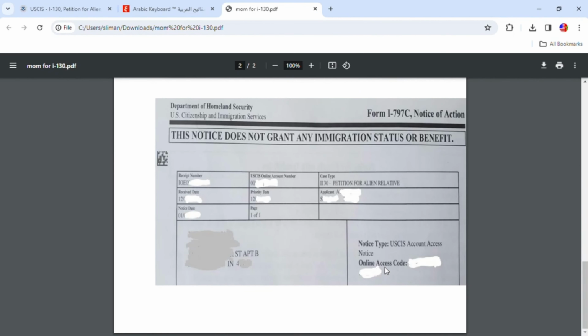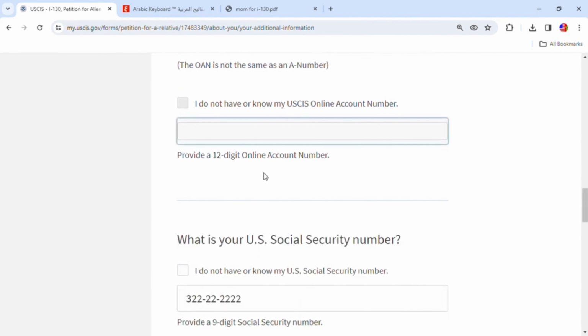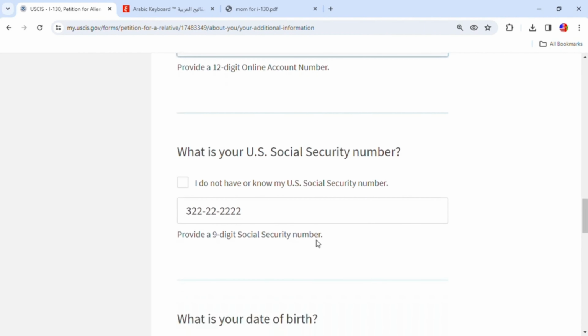This is mine, actually, for my spouse. If you see, I have a USCIS online account. Once I filled my petition, they sent me this access code and I created a USCIS online account. Once I logged in, you will have it. So you can enter it right here, but you will see it will be populated right here automatically. What is your Social Security number? This is a fake one.